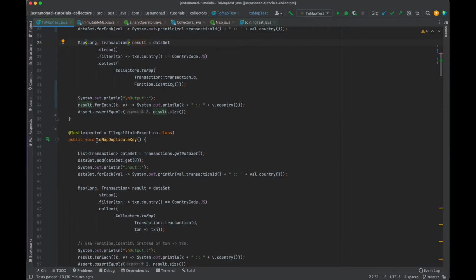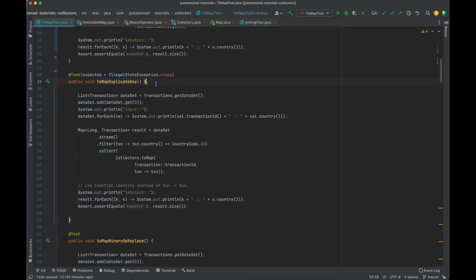Let us move to a different method called toMap duplicate key. Now, whenever we are mapping data into the map, we can get a duplicate key. And the toMap method has an interesting way of handling it. The toMap method says, I'm going to throw an exception and you have to handle it on your own. And it will throw an exception called IllegalStateException. The way I have set up this test is we are getting the dataset and I'm adding the first transaction into the dataset again, which means that there will be 2 transactions with the same data. And hence this method, while converting the stream of transactions to a map, is going to fail.